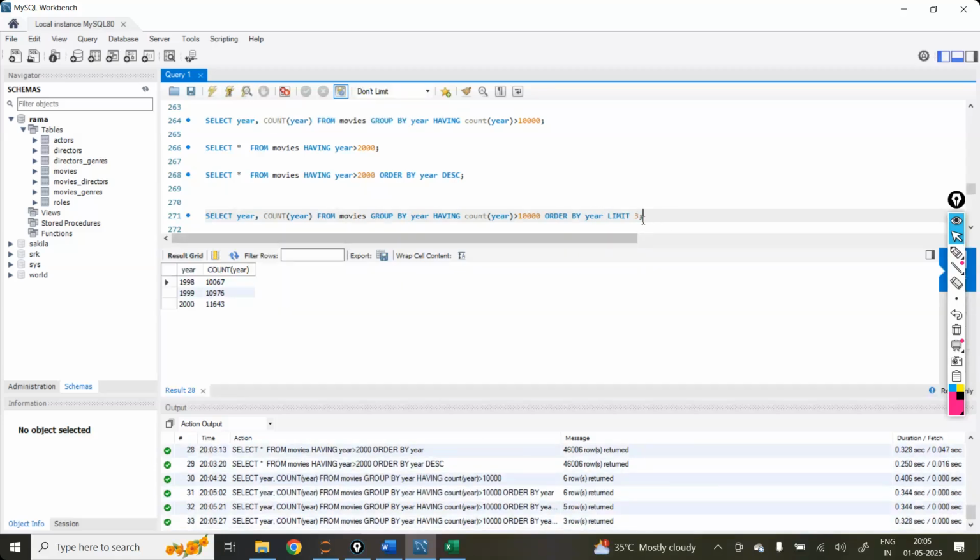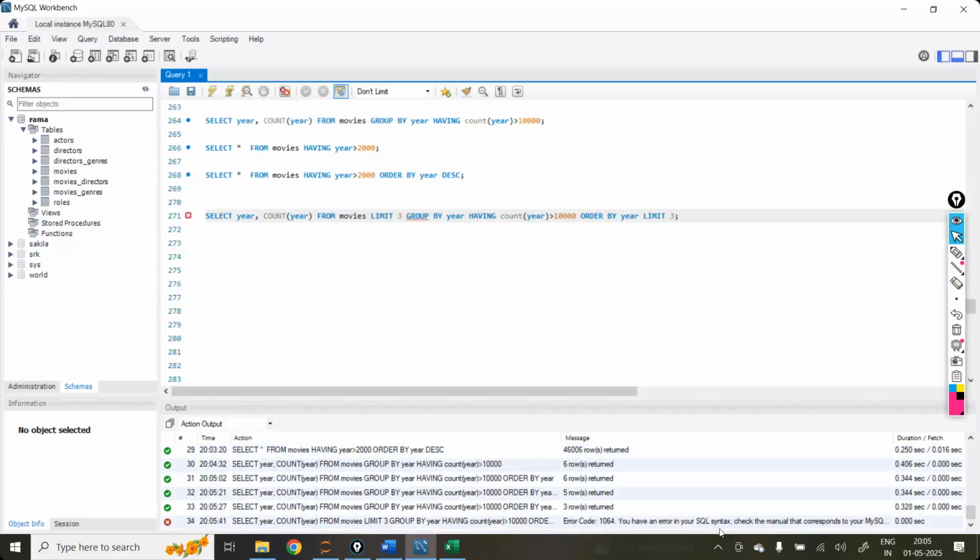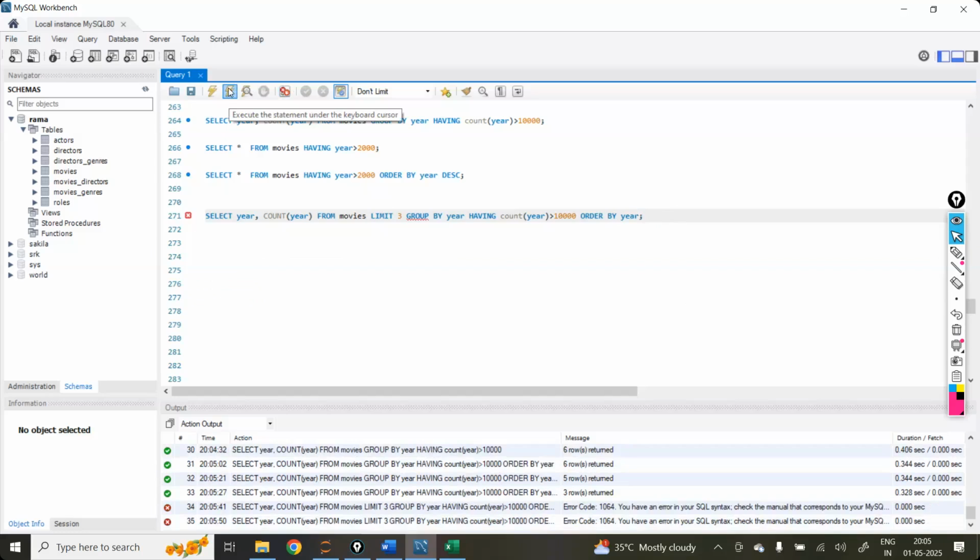Now instead of limit of 3 being here, I'll bring it here. Now it will throw the syntax error. You are not following the syntax. Okay, just I'm removing this limit. Two limits are there now. I'm removing one limit. In that case also it is throwing the error. So limit should always be used at the last.